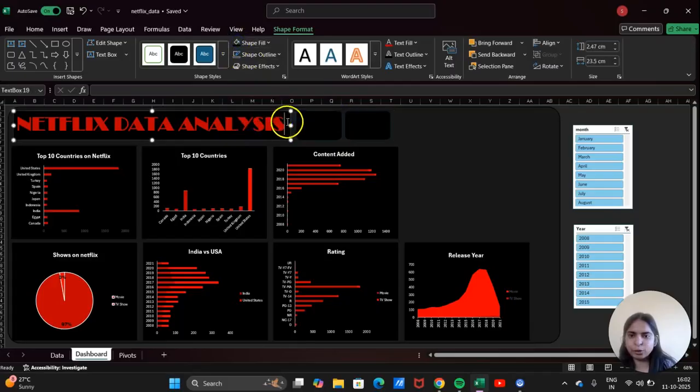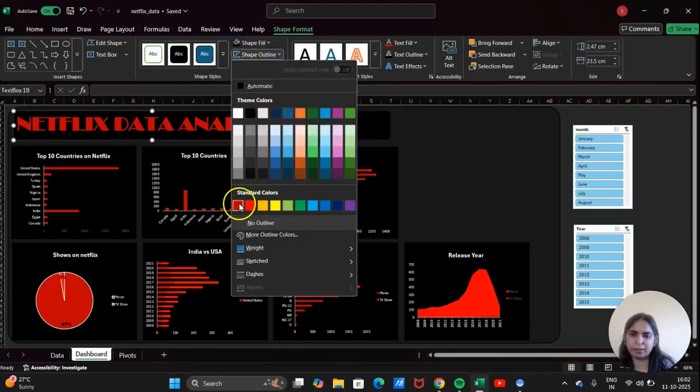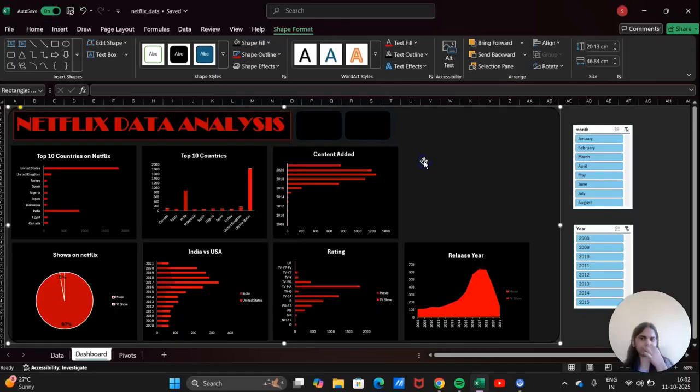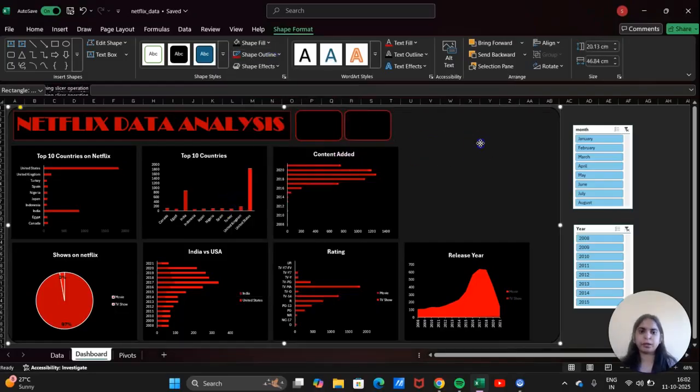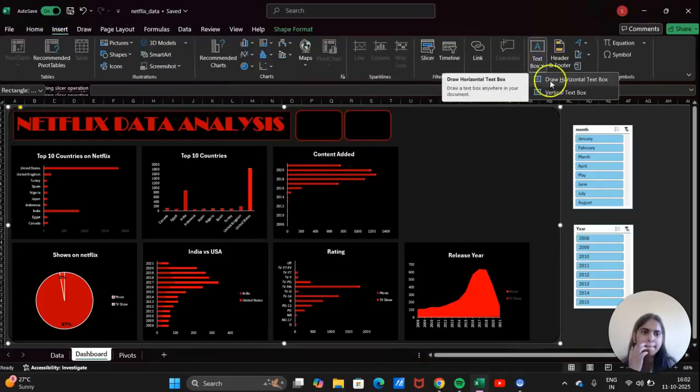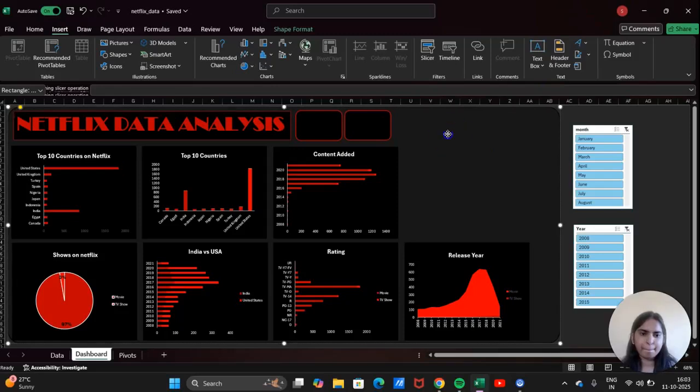For this, I want the outline to be a little red so that it will look nice. See, now it's looking much better. For this also, the outline should be red. Outline, no, not red. So now movies and TV shows. So again, go to the Insert tab, text box. Movies.